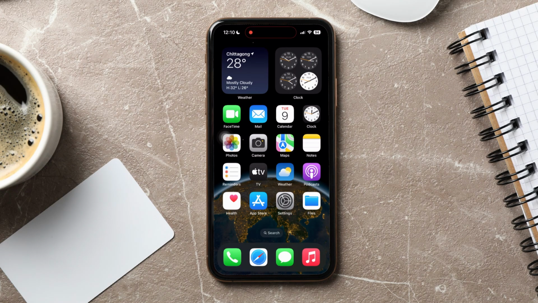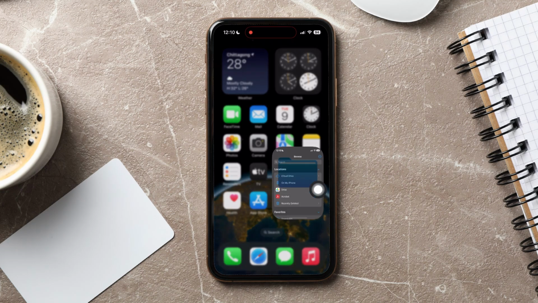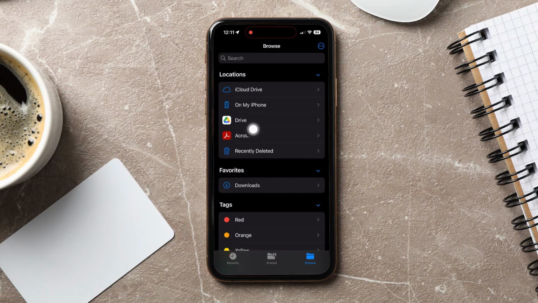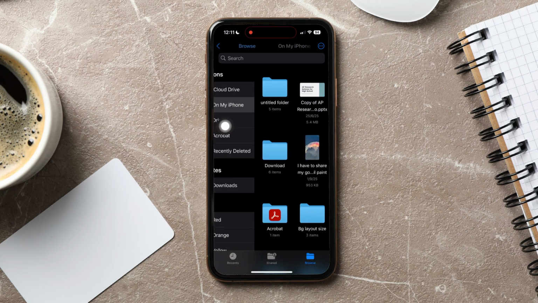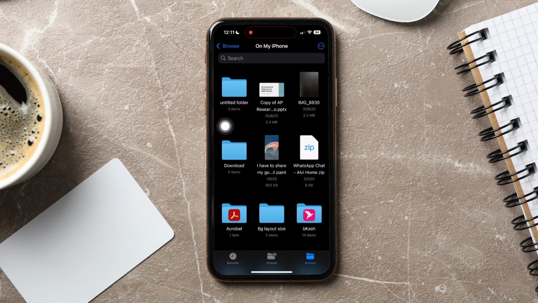How to edit Word documents on iPhone. To get started, go ahead and open the Files app on your iPhone. Tap on the On My iPhone under the Location section to browse files saved directly onto your device's storage. Now, navigate to the Browse tab, located at the bottom right of the screen beside the Shared option.